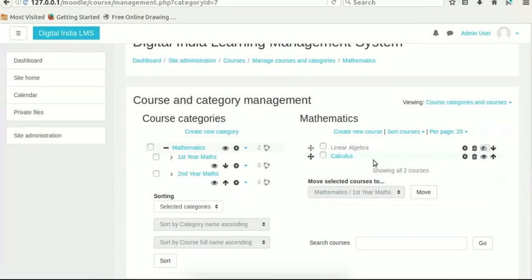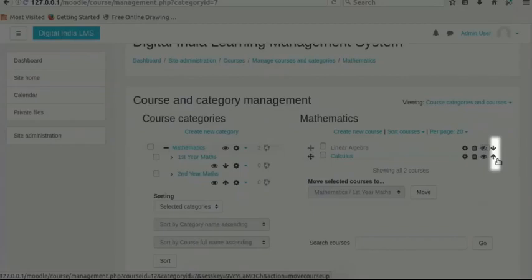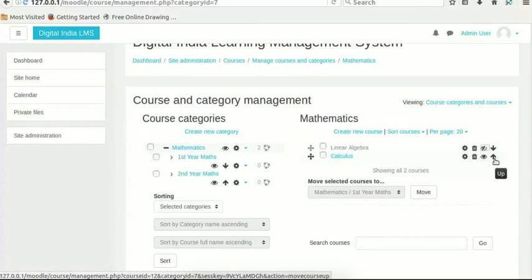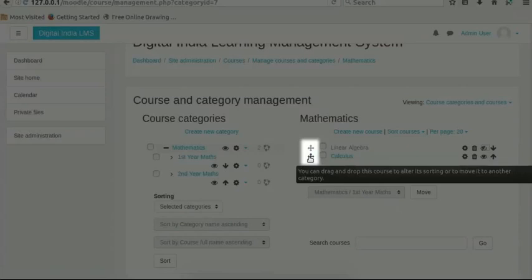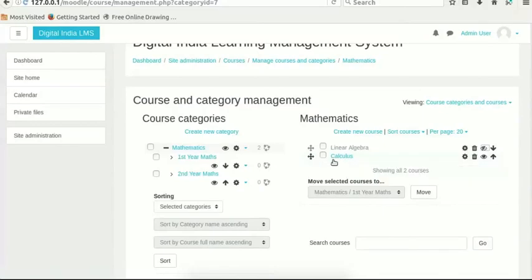We now have two courses under Mathematics: Calculus and Linear Algebra. Notice that a new icon has appeared next to the courses now. The up and down arrows are to rearrange the order of the courses. We can also change the order using the drag and drop feature. Let us move the Calculus course above the Linear Algebra course. Both these courses are for first year students. So let us move them under the First Year Maths subcategory.